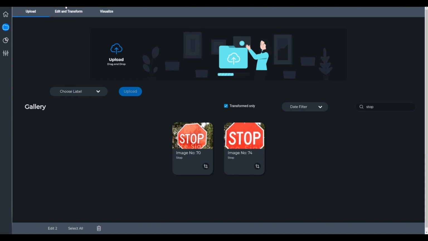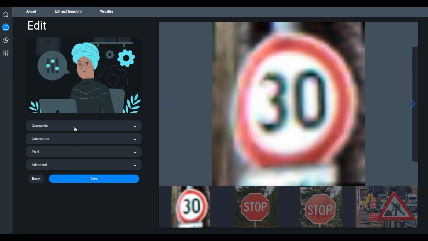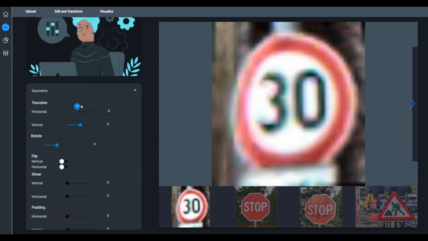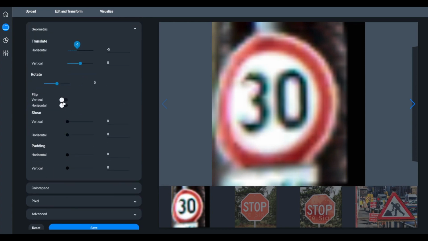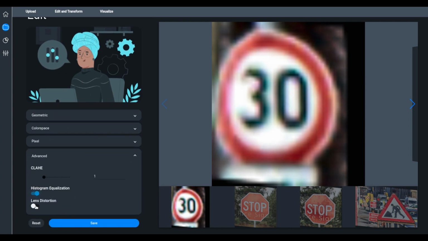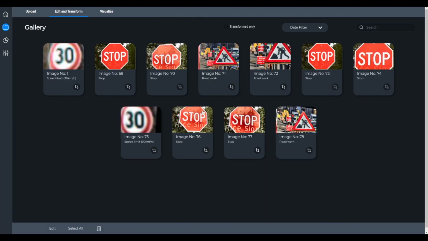Now moving on to the edit and transform tab. Here let's say we select images and edit them. We have array of transforms to apply to this image. Let's apply a few. And save this image. Let's save this as duplicate. So this filter was applied to all the images which we selected.